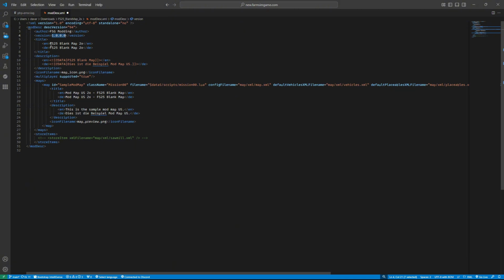Okay. And then we have our title. So this would be the title of the map as displayed in the game and in the mod info for the download, all that. And we have to provide an English and a German translation. The other languages, you're welcome to do them. If you want to add French or any of the other ones, you're more than welcome to. But the only two that are required by Giants is English and German.